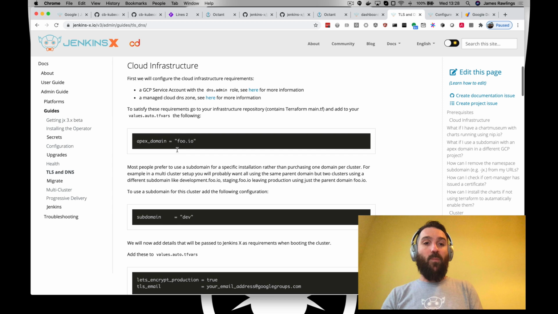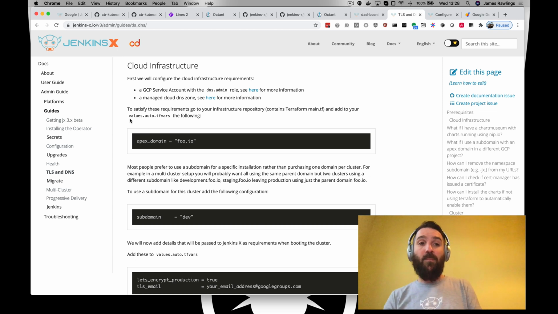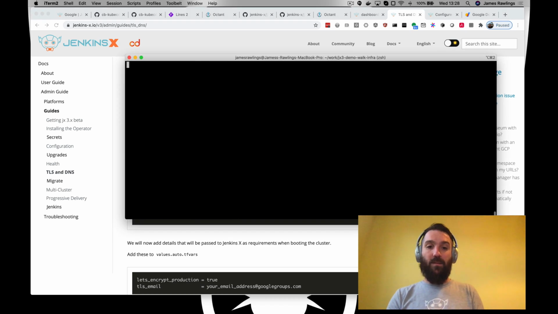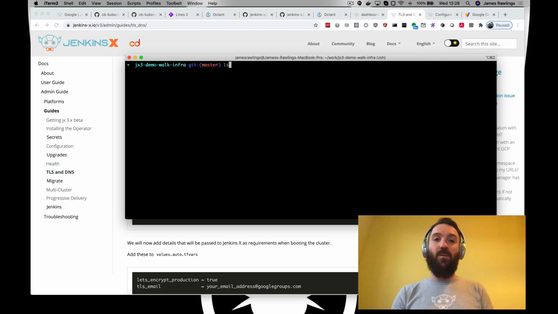Okay, so with that, we'll start with our cloud infrastructure. Let's go back to our repo, and following on from our admin guide, we'll update our values auto Terraform vars, and we'll add in the apex domain. So where are we? It's from the previous guide. We're in our infrastructure repo.